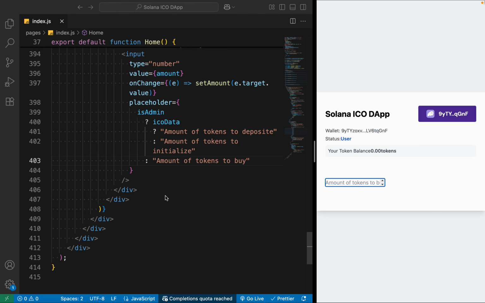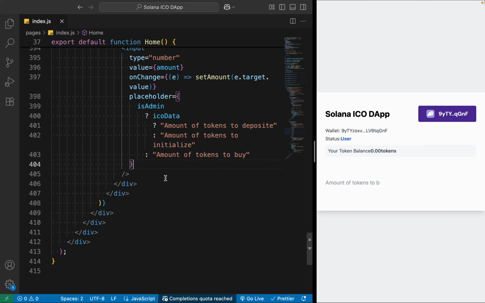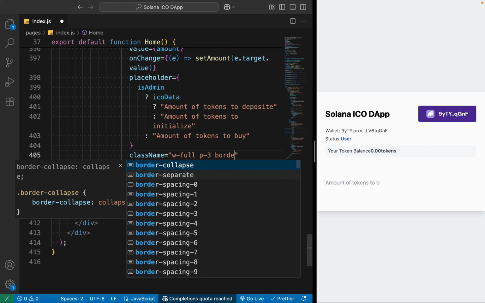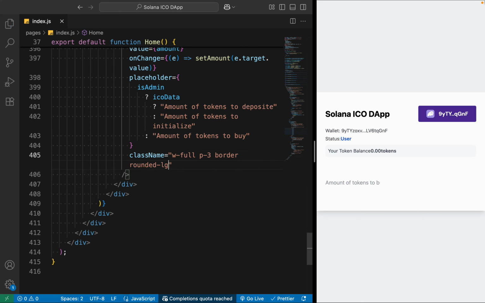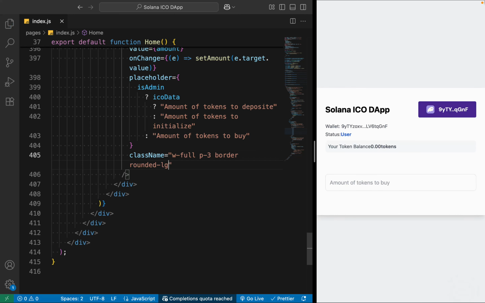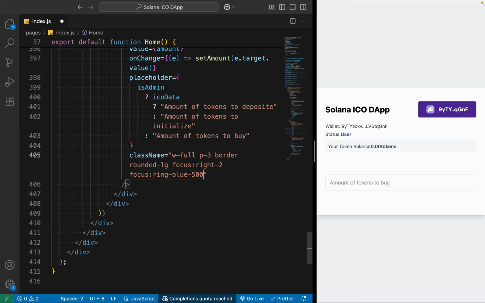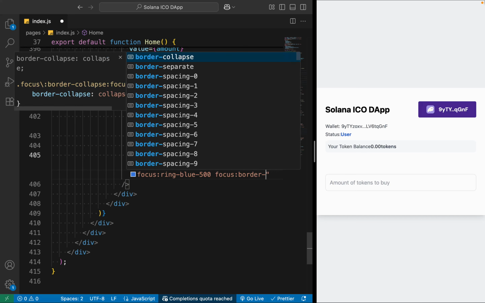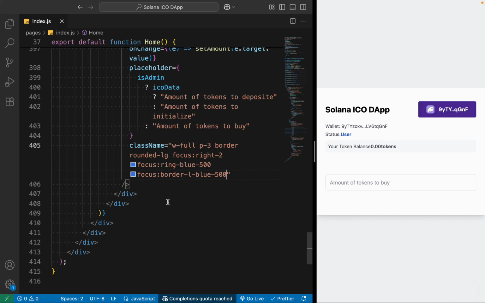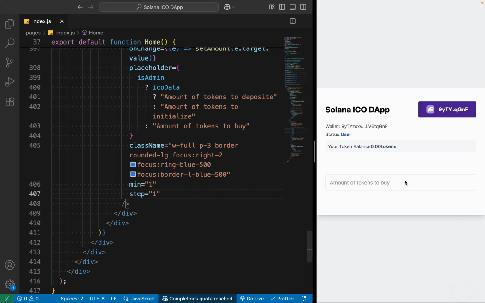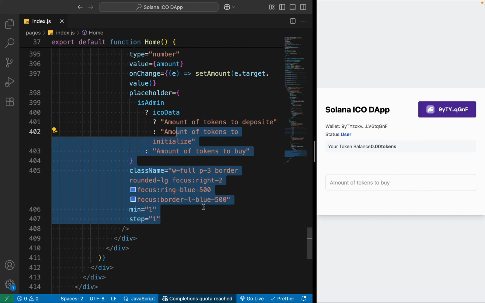Now we have to apply the CSS, so we can come back here, let's apply the CSS. We'll take this width full, padding 3, border, rounded large, focus ring 2, focus ring will have blue 500, focus border blue 500, and there we have it, and we'll have the min and step. Perfect, looks good. So this is our input field.